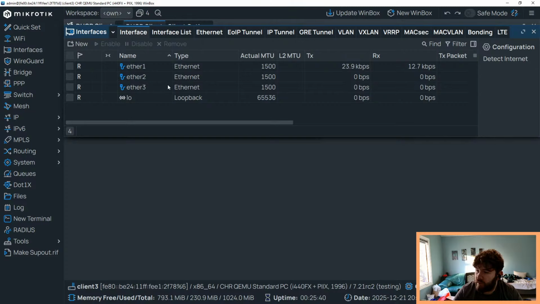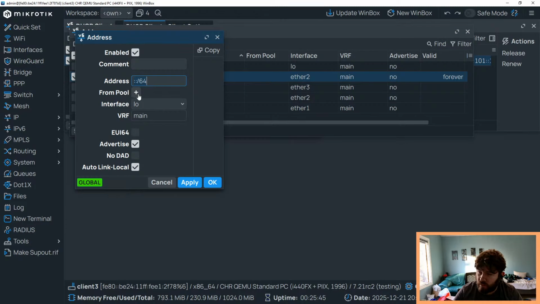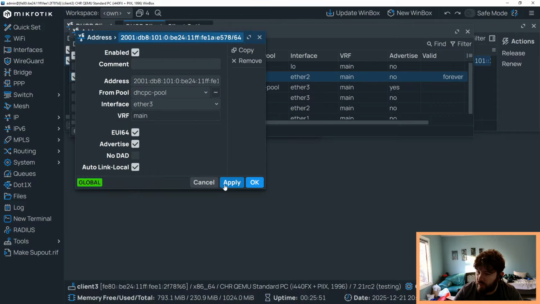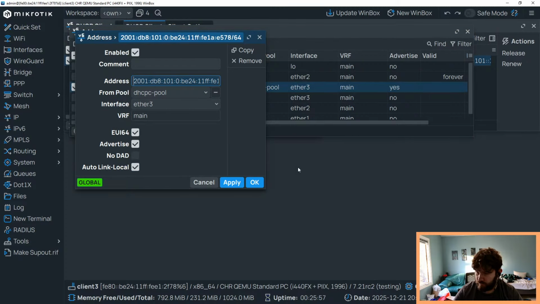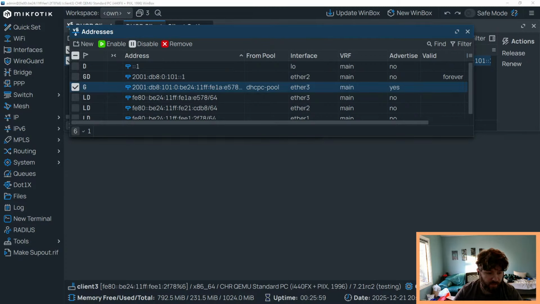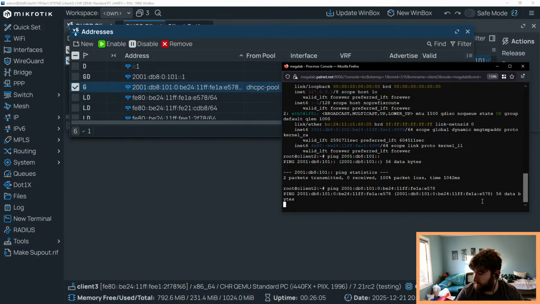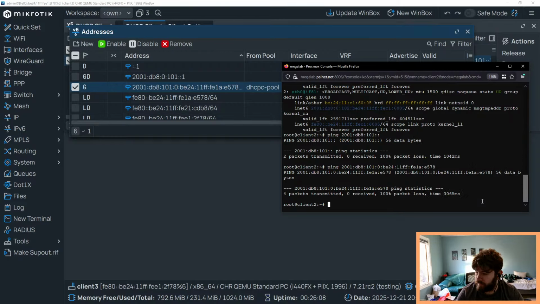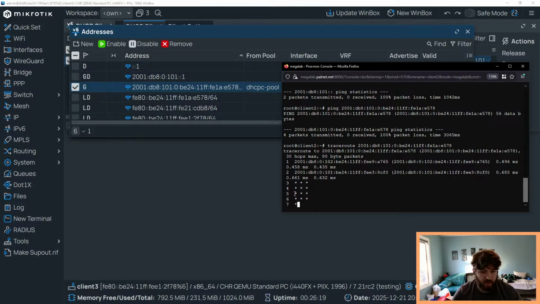So then I can go over here and Ether3, add an address from pool, DHCP pool on interface Ether3, US64, go. Okay. Now your address is this. Ping that now from here. No, why not? Okay, so first hop I hit my own router, which makes sense, and it cannot hit the second one.